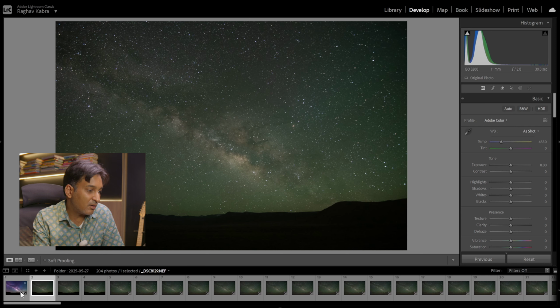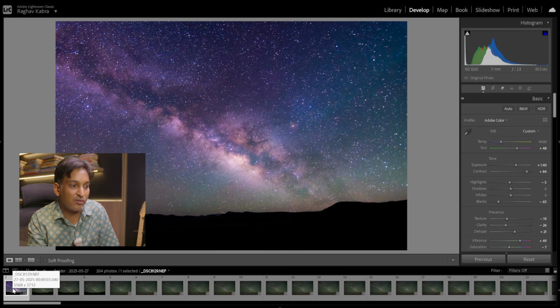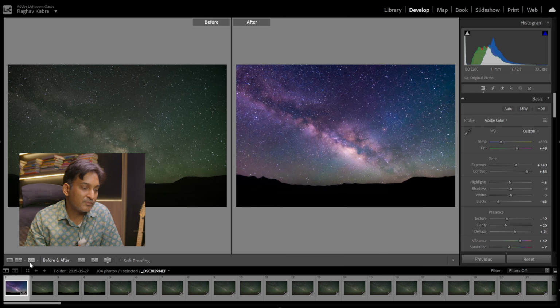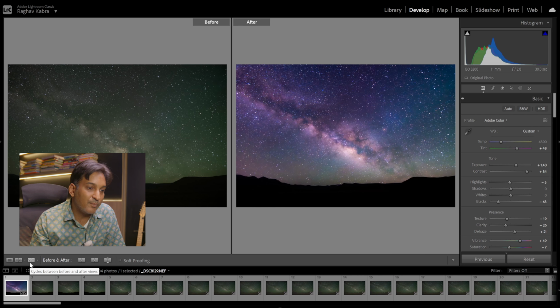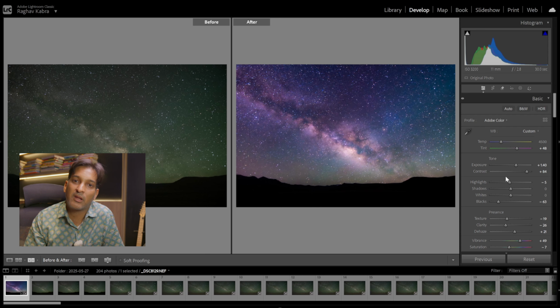So I've edited a sample photo here, and this was the before and this is the after, and I have done only basic edits. I've increased the exposure, adjusted the white balance, tint, and this is all very subjective because there is no right or wrong way to edit any photo. It's based on what looks good to you, and you edit accordingly. But the only thing to remember is that all photos should have the same edit. You cannot edit one photo in one way and the other photo in another way. You have to apply the same settings to all the photos.